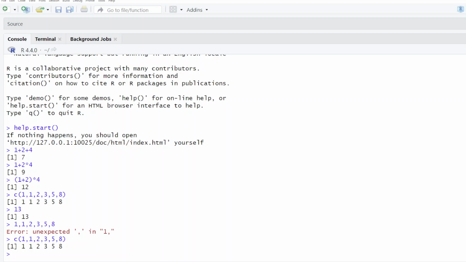So for example, if I type in this, we'll create a variable a, and I'm going to use the symbol less than and dash, which is pronounced gets. So a gets 10.